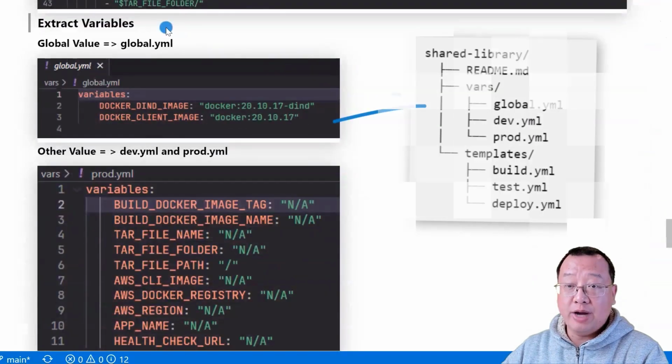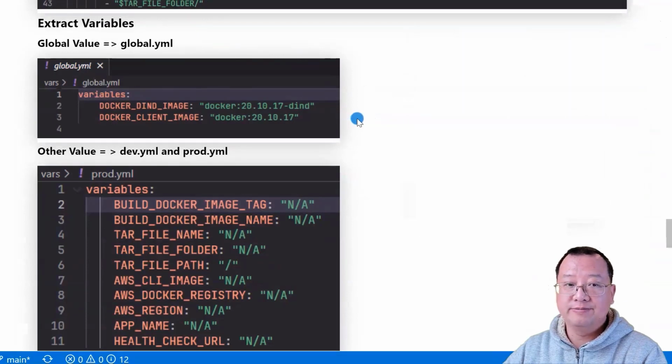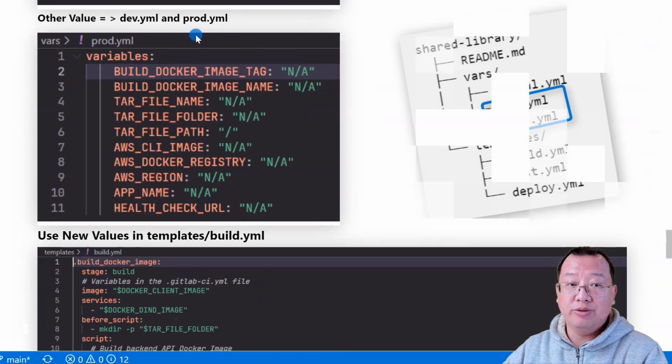Next, extract the variables from the job. We put version of Docker in Docker and the Docker client images are in the global.yaml file because the two configuration items need consistency for all projects. And I put the n/a value on dev.yaml and prod.yaml files. I'll show how to overwrite the values in my demo project.